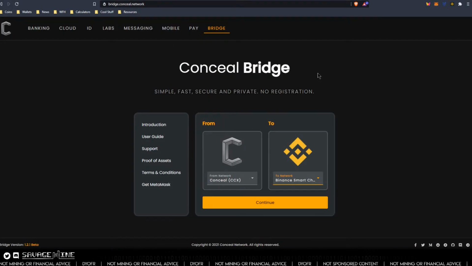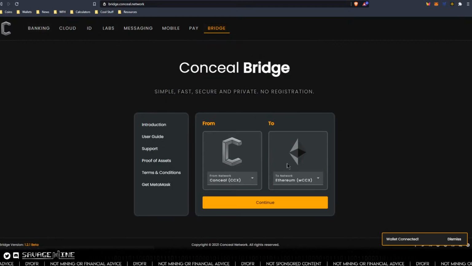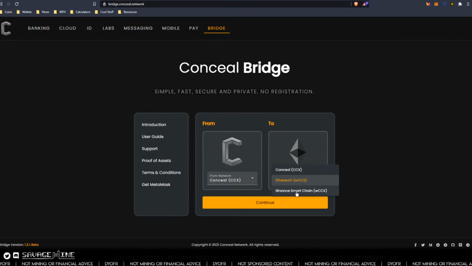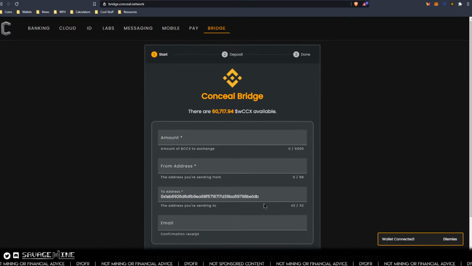So we would go over here to the bridge. I already showed you how to get there. Click continue here, I would assume, once you choose Binance Smart Chain, because by default, it's going to go to Ethereum. So you want to change that to Binance Smart Chain. There's a lot more to this, because I know I'm going to get to that part where you have to connect your MetaMask to Binance Smart Chain.